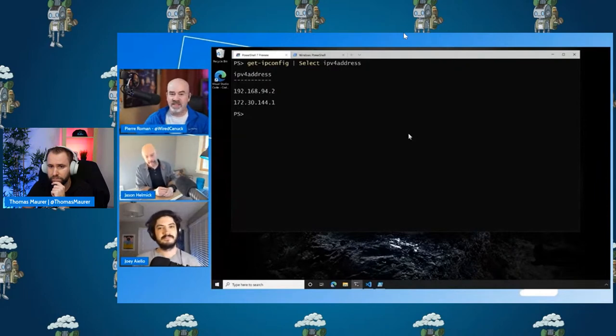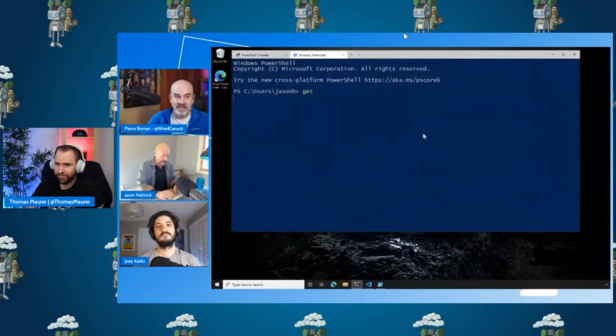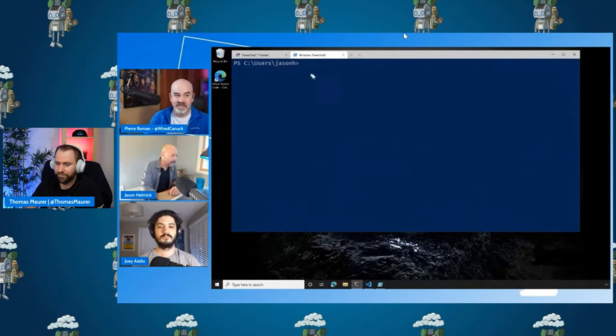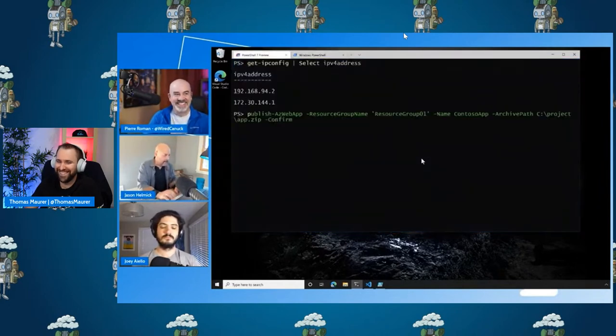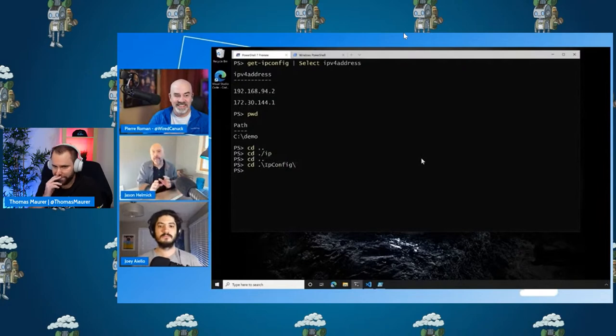So is it like every command? Well, if I do like Get-Dir for a directory listing. In fact, let me show you how you get this. This is going to require some work on your part because I don't know what native commands you're interested in, but you know what native commands you're interested in. So let me show you how to do this. Let me go to my demo.